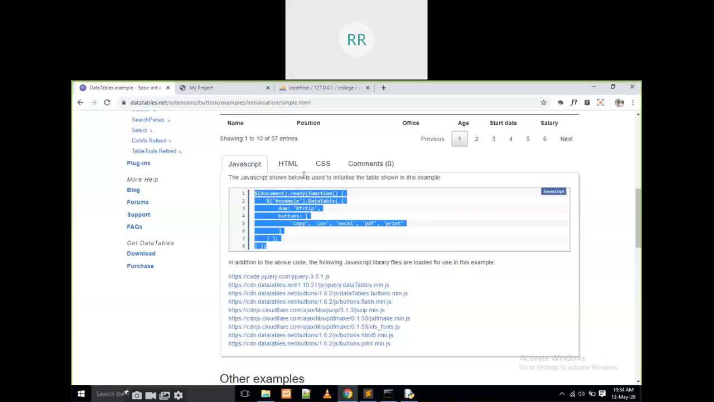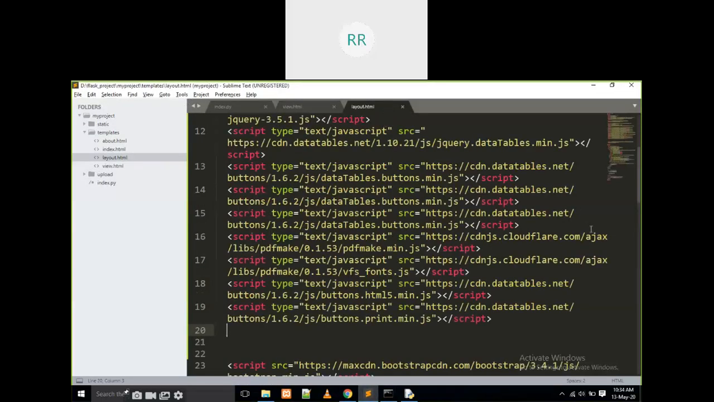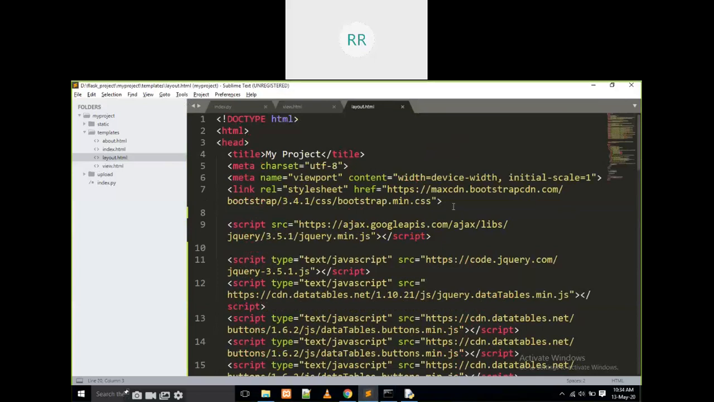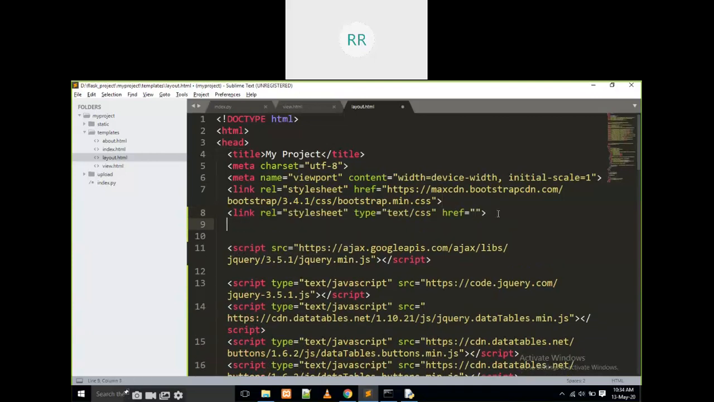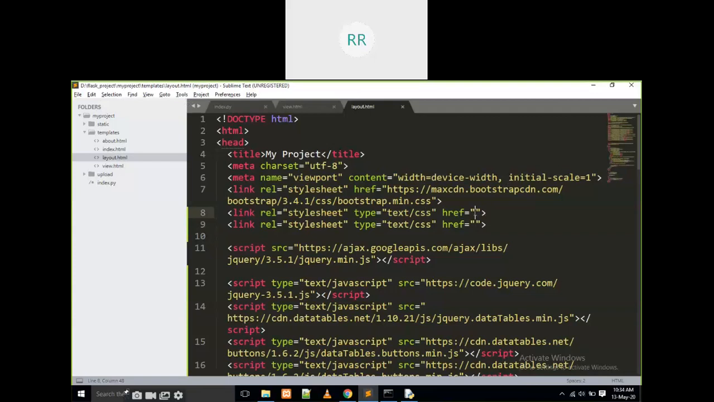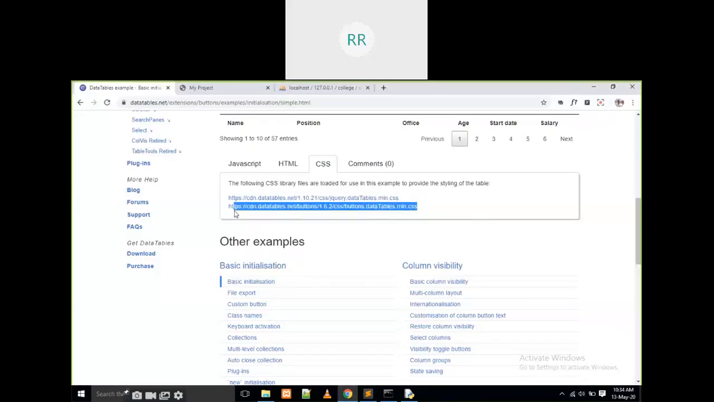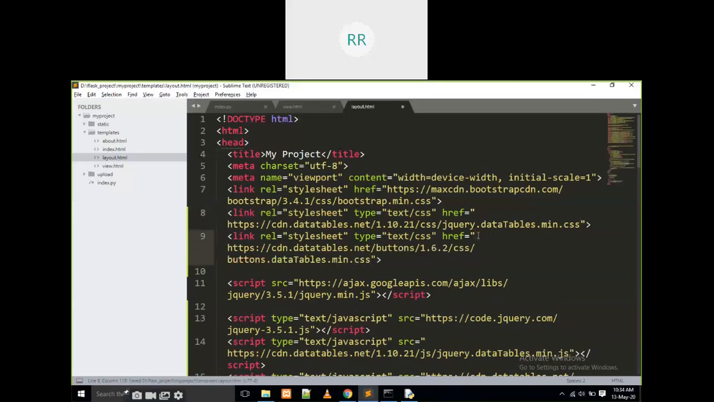Then what is my next step? Moving on to CSS. How many CSS files are there? Two CSS files are there in layout.html. How to import CSS files? Using links, link like this, right? There are two links, that's why I'm writing two links here. Now I am going to copy the first link and the second link. Yes, that's it. The CSS files are also done.